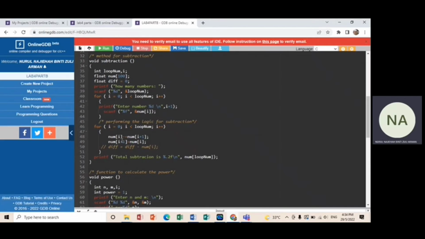Okay, number I ni adalah variable untuk integer yang kita masukkan tu. Lepas tu yang ni dia akan keluar dekat output yang dia tanya how many numbers yang cakap atas ni tadi. Okay, tu dia punya num I ni lah. Lepas tu output dia akan total subtraction tu akan keluar dalam bentuk decimal point juga.